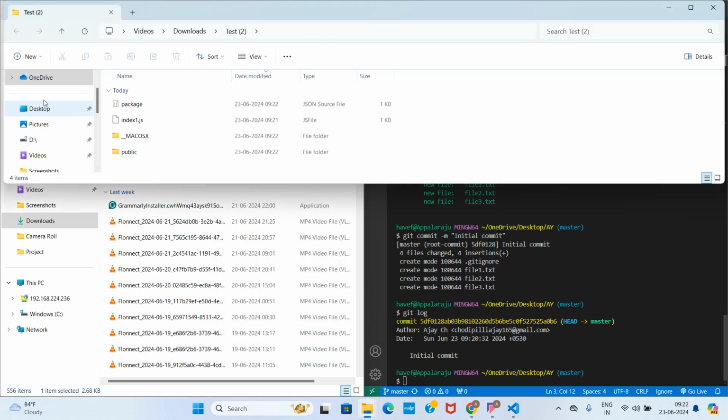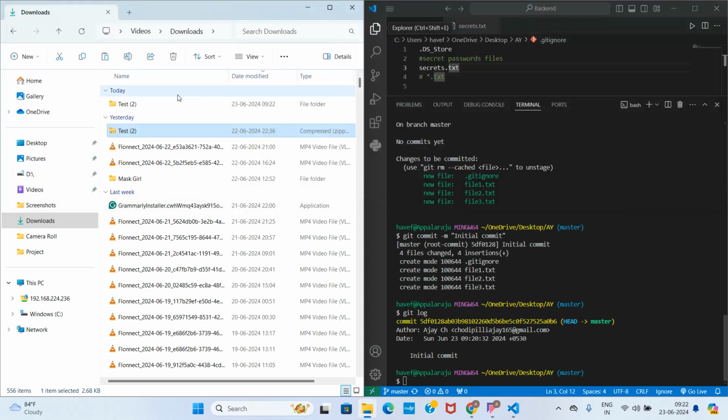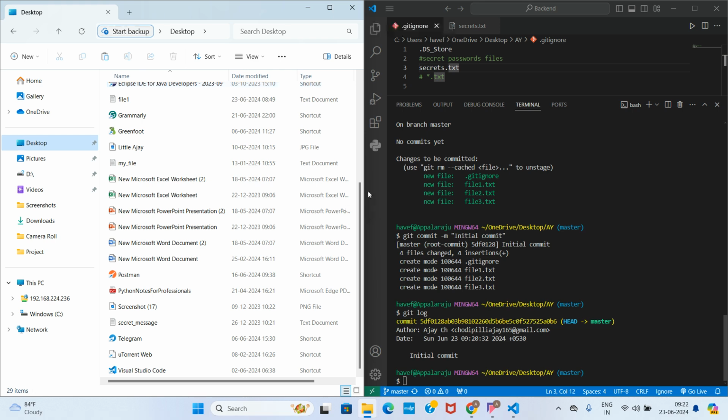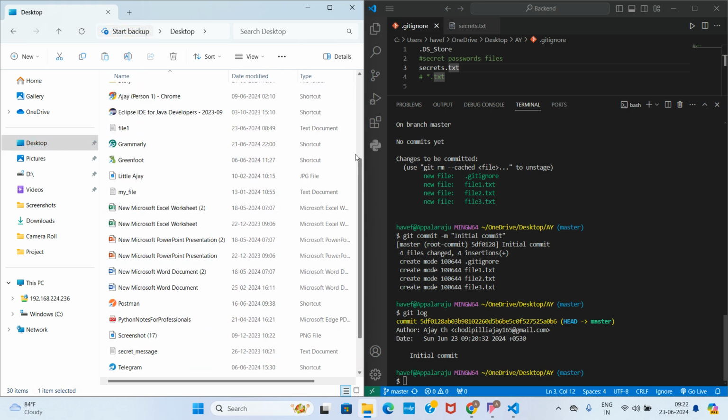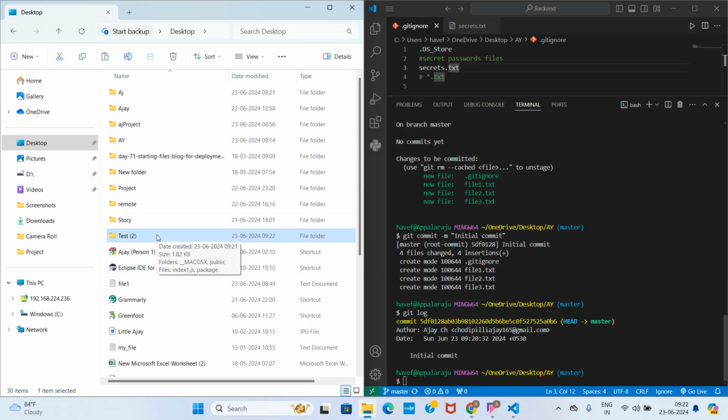Now let's open a new Node project named text and paste it on the desktop, so we don't need to change the location. Control S, here we go. Text 2 will be here on top, and I just want to change the name. The name doesn't look good, right? So now it's fine.